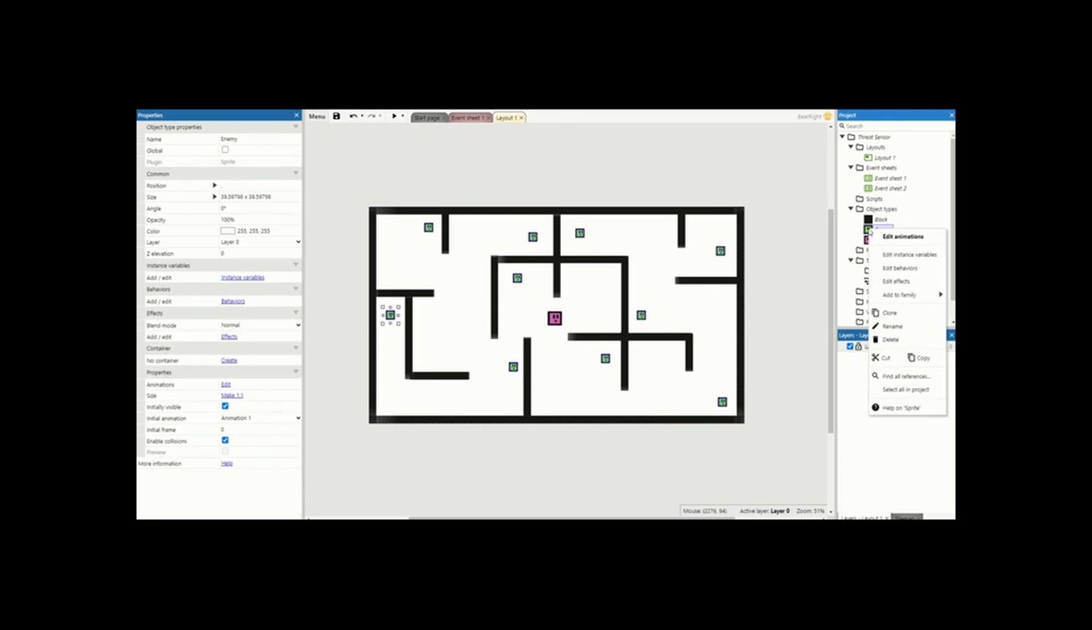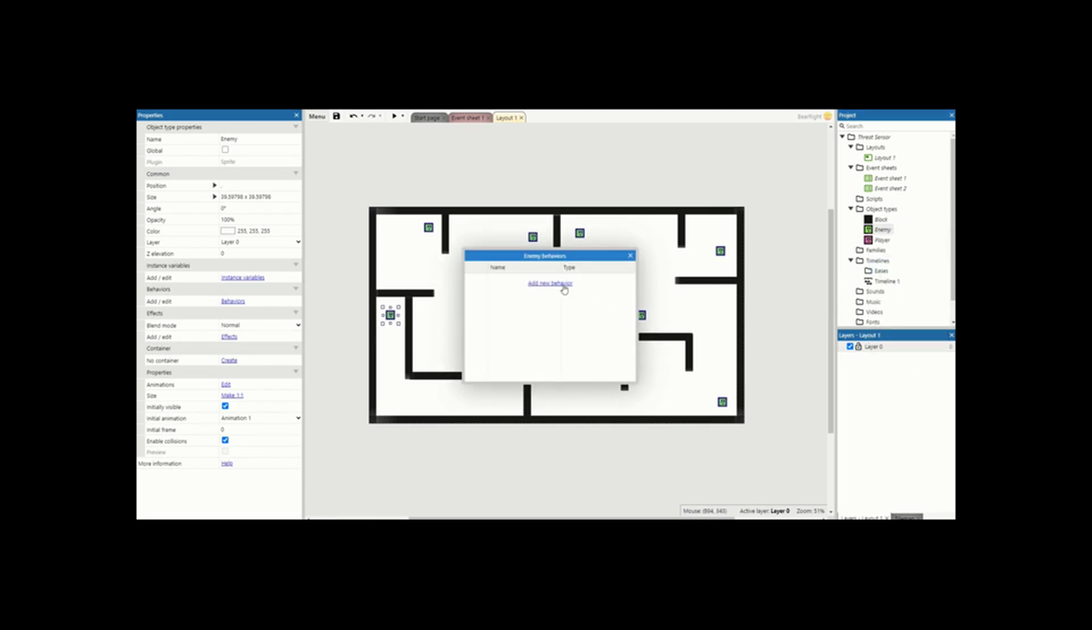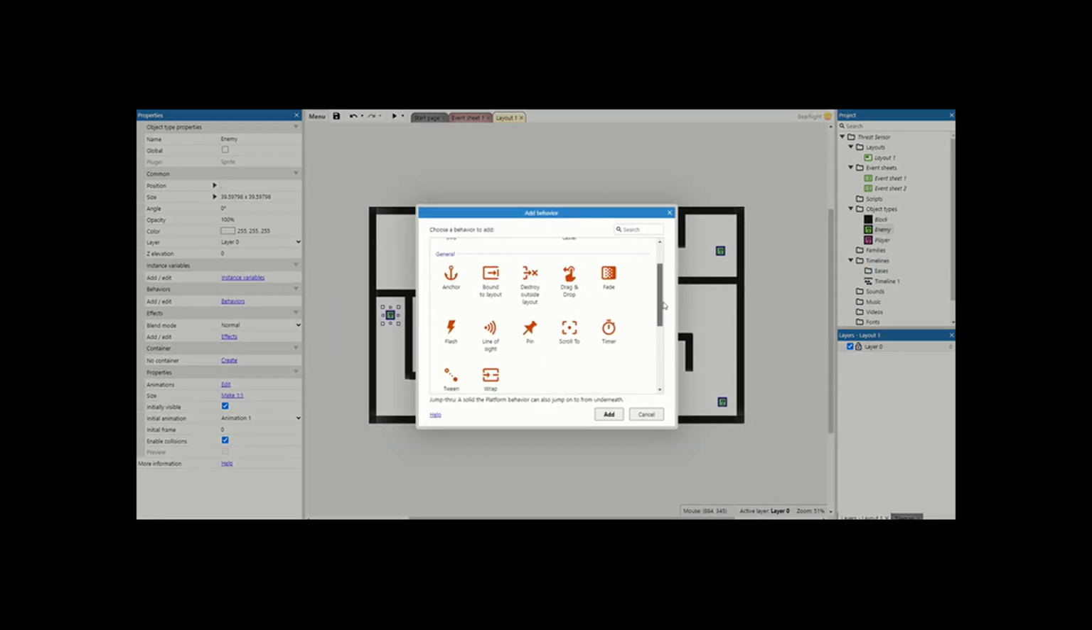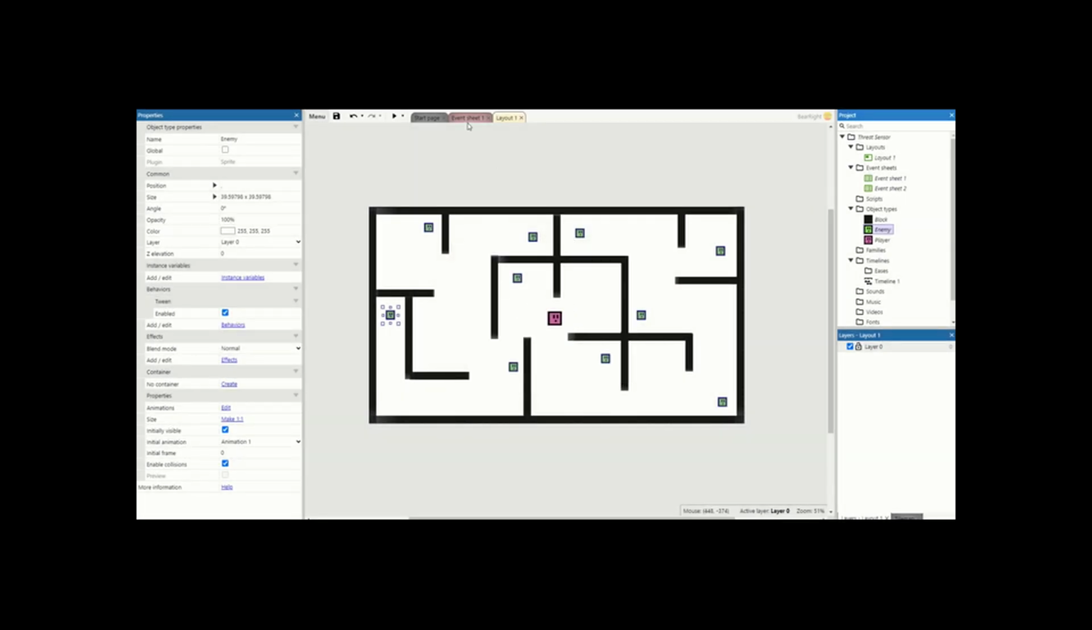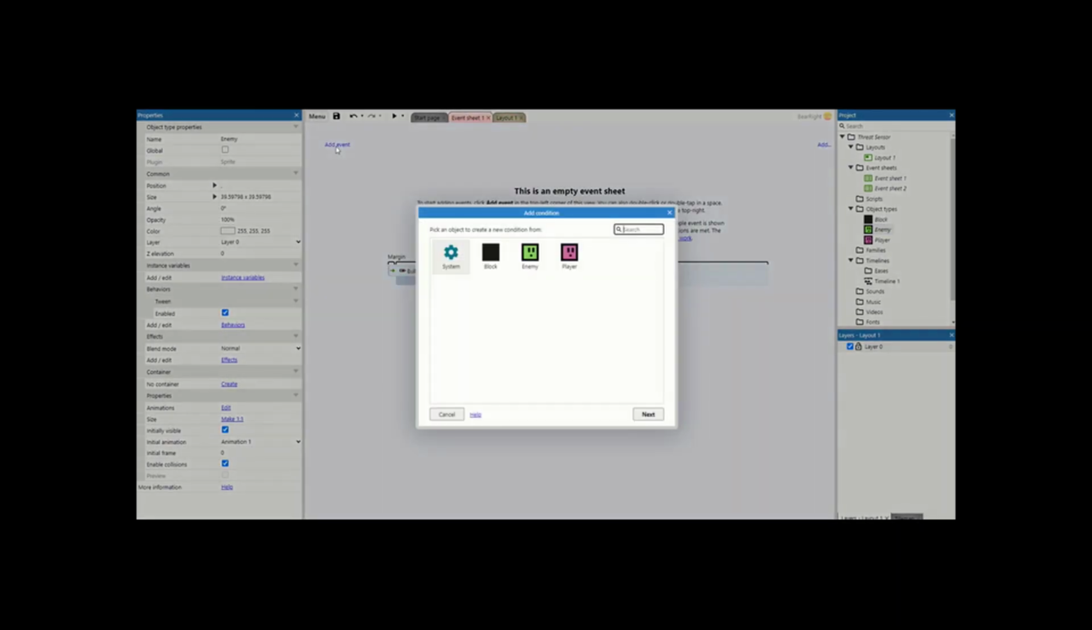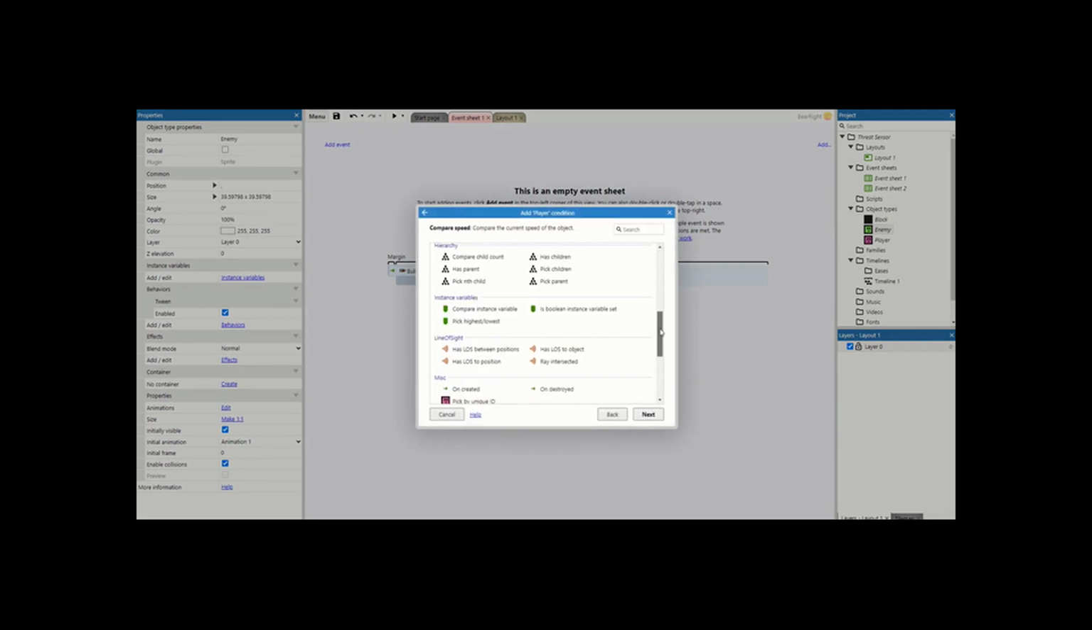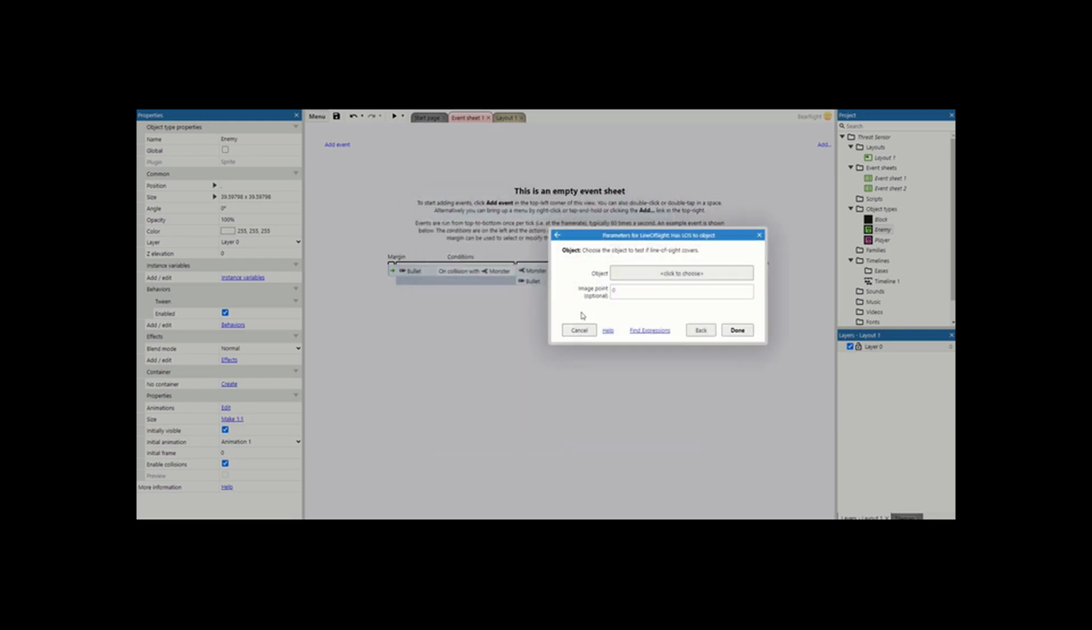For the enemies, we're actually going to add a behavior called tween. We don't need this behavior, but it gives a much nicer effect, so it's worth adding. We can jump into our code. So what we're going to do is check if our player has line of sight between our object, being the enemy.